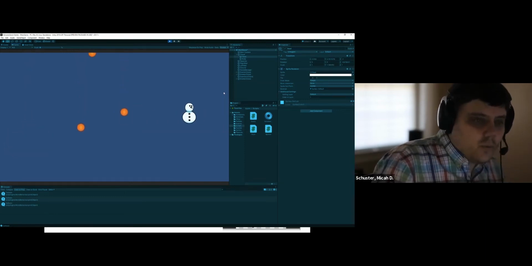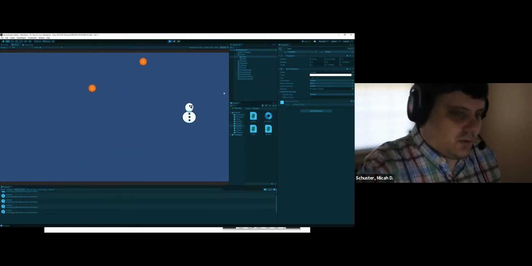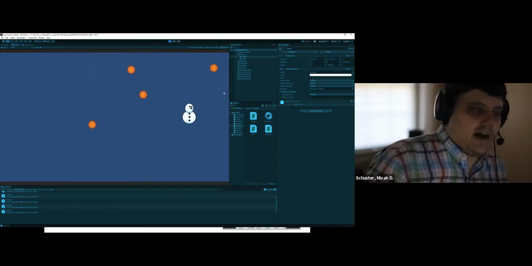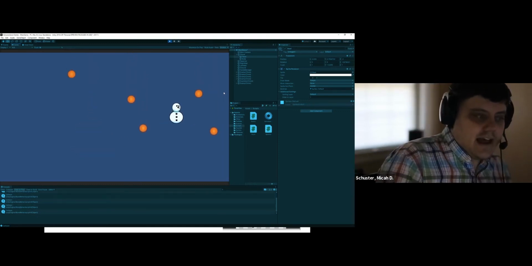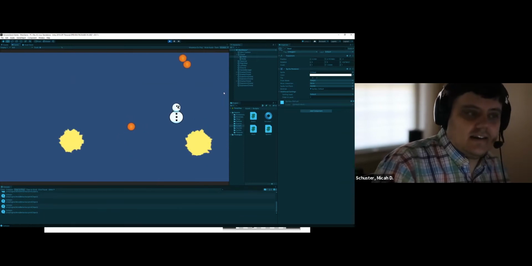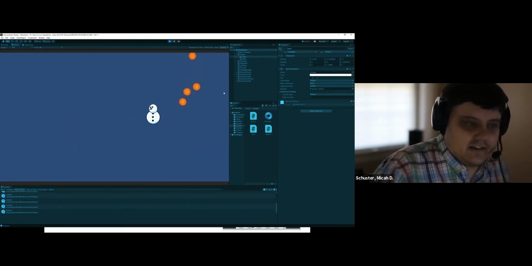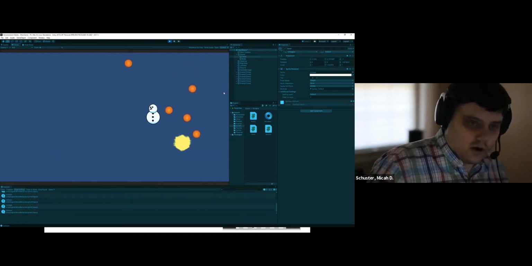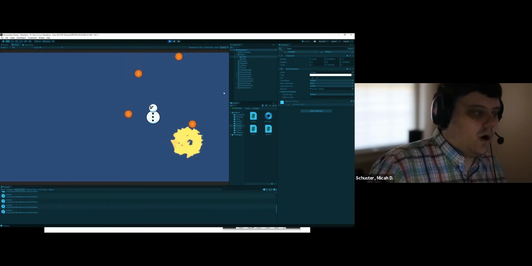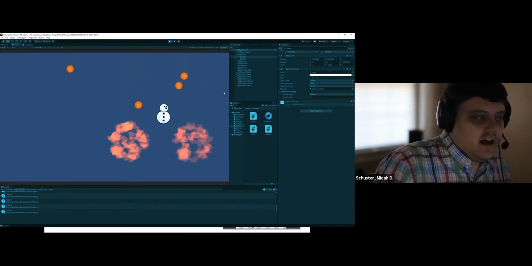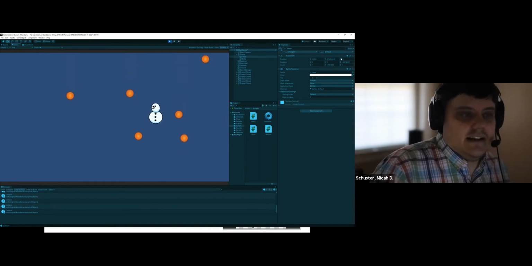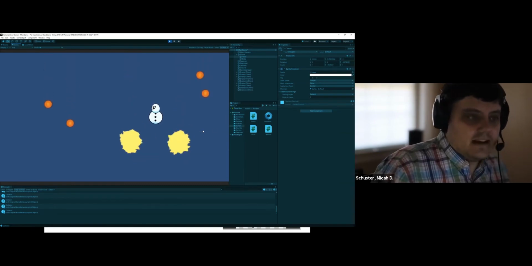So the order when it draws these sprites can be controlled by that order in layer. So the head will always be in front of any other sprite that has an order in layer lower than it. So lower than 1, the head is going to be in front. So this is also an easy way without dealing with the Z value.